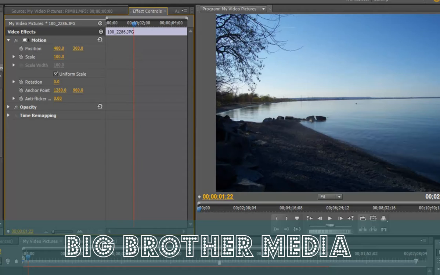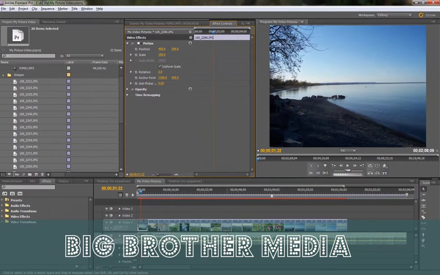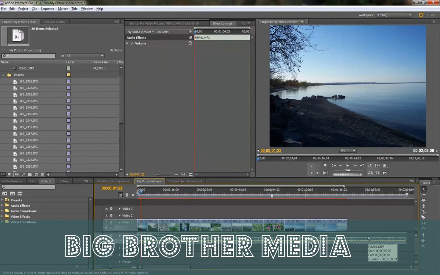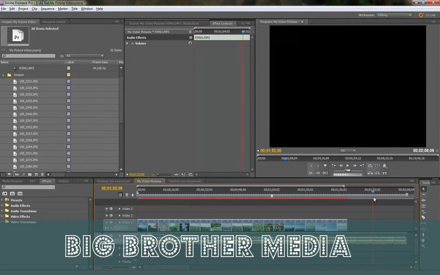So the next thing I'm going to do is take care of how long these clips are going to be, each picture, because you can see the pictures are not lining up with the amount of audio that we have on the timeline. So each picture needs to be a little longer in duration. And we have 2 minutes and 8 seconds of audio, I do believe. Let's just drag over to the end of our timeline here. Okay, 2 minutes and 8 seconds.